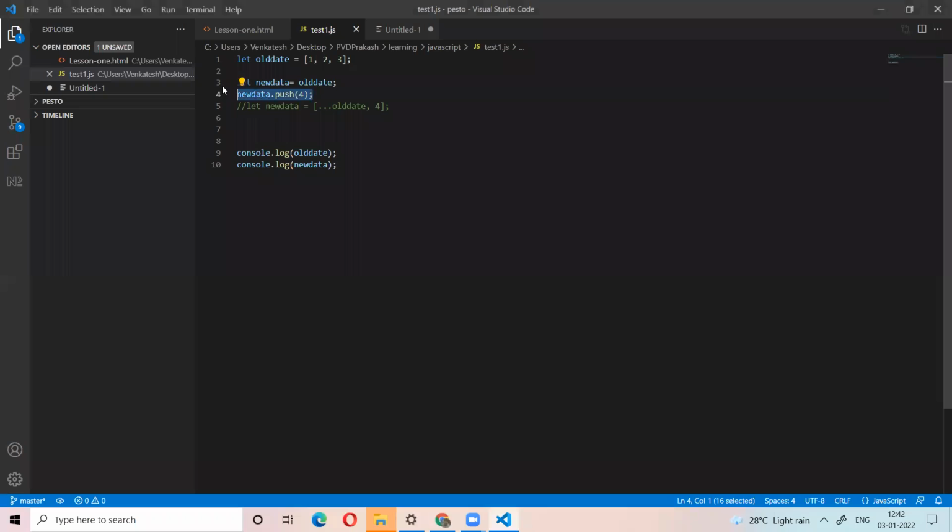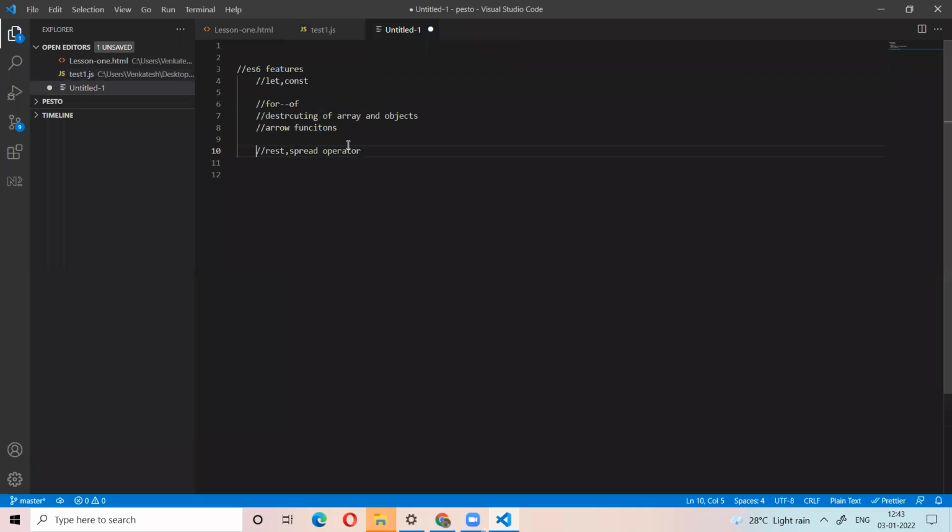If you want a new set of data, then you use this one. That's why in Angular and React, they use it like this. If any new data is coming, they will use the spread operator. This is the most common use of the spread operator. Now you understand what the spread operator and rest operator are. Sir, spread operator and rest operator are the same?